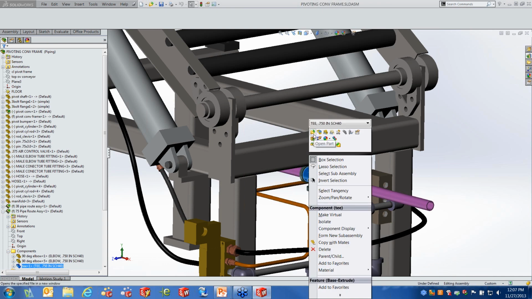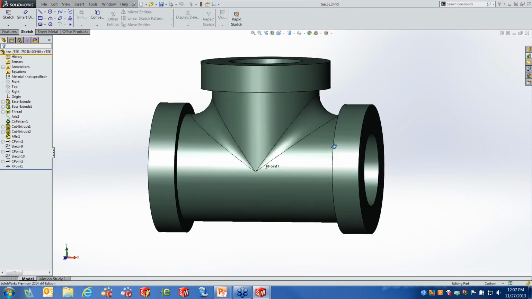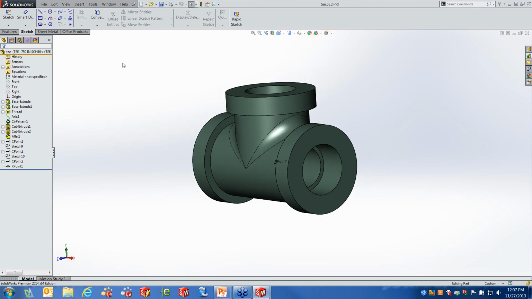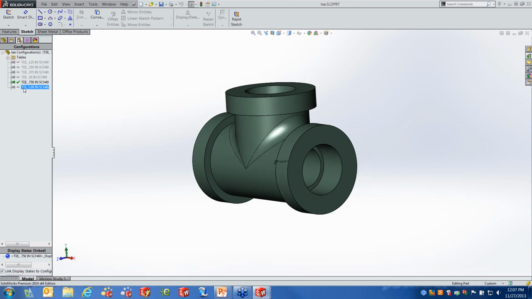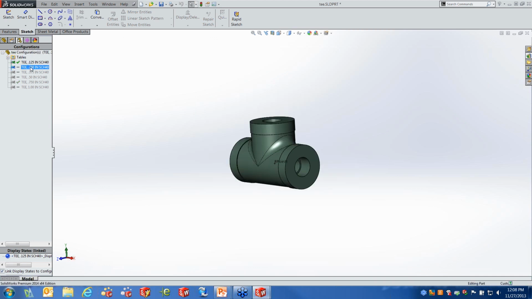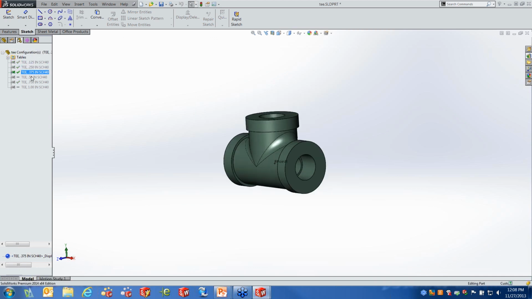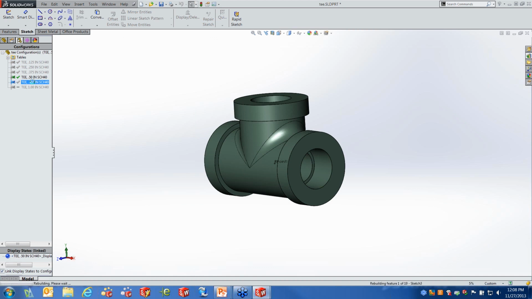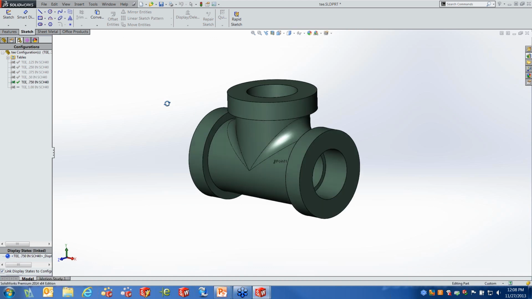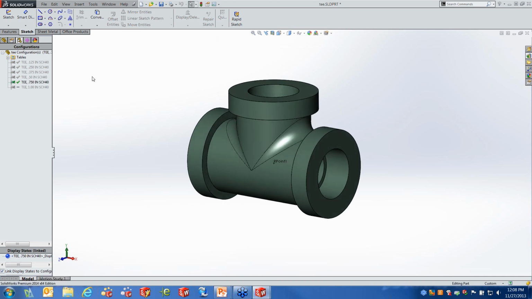If you're just getting into routing now, you're really going to have to get a stronghold as to how to create configurations. Configurations being the ability to have multiple sizes of a component in a single file. In this case, I have a T that has multiple sizes that it can accommodate for threaded tube.